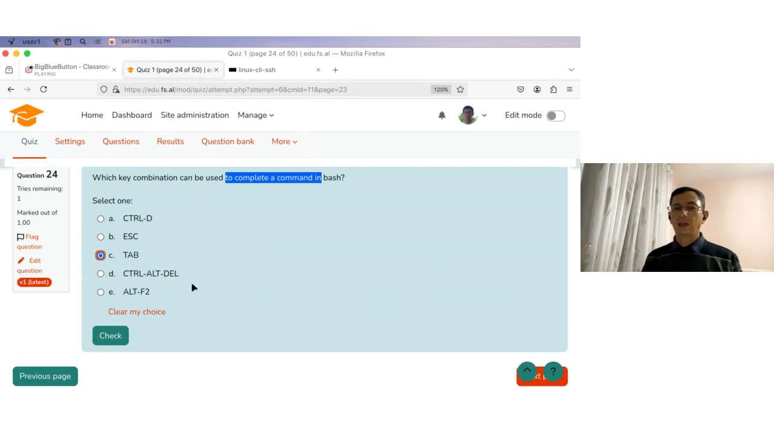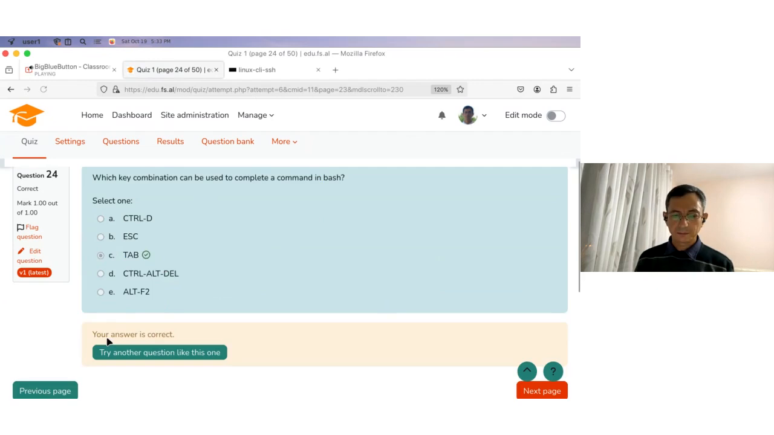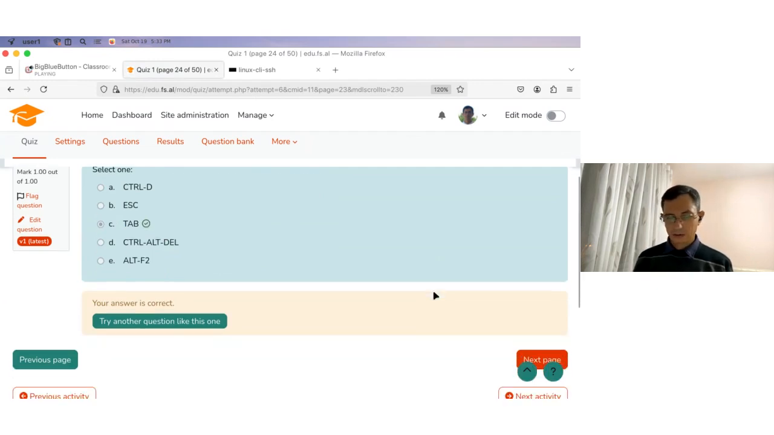Or if you type a file name, the first few letters, and then we press tab, Bash will automatically complete it. So the right answer should be tab. We press tab to complete a command. This is the correct answer.